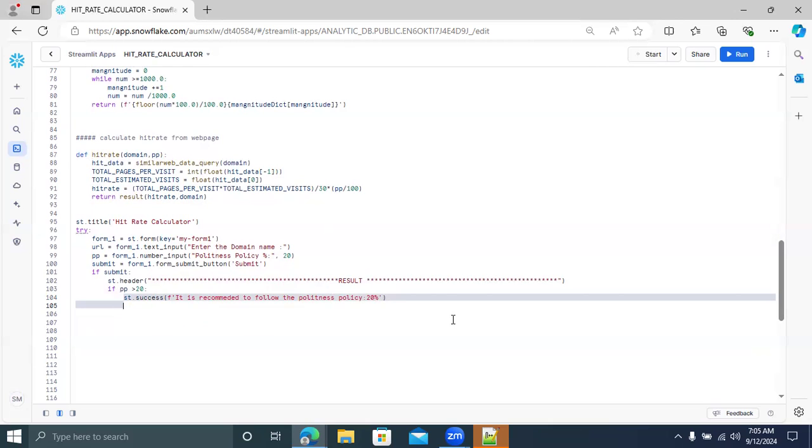Now, after the if statement, I'm going to use one more variable, hit web page, equal to the function we already have. What function do we have? Hit rate. What two arguments do you have to supply? Domain and PP, the politeness policy.